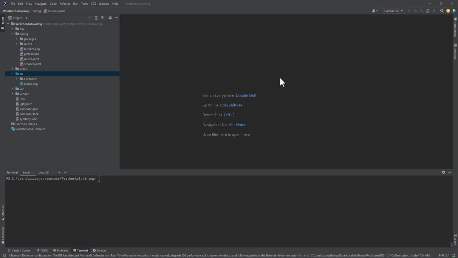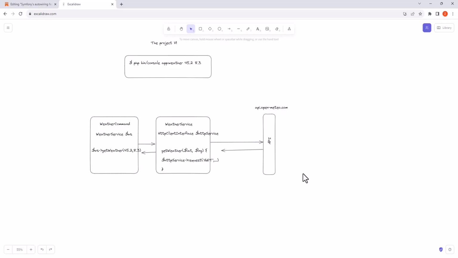So let's write some code, but before writing code, let's quickly review our project structure. We are going to have a class called WeatherCommand, which will have an attribute ws of type WeatherService, which is the second class that we are going to have. So upon this instance of WeatherService, we are going to call the getWeather method, and we will give it latitude and longitude parameters. And this instance of WeatherService will have an attribute of type HttpClientInterface.